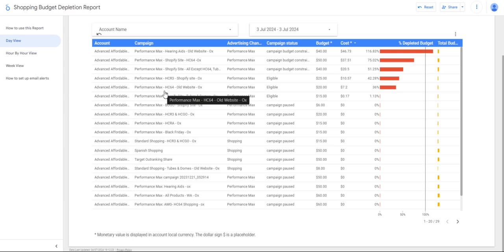You can also do this using custom columns within the Google Ads dashboard itself. But this is a pretty neat little way as well, where you can visualize the relative spends of the different campaigns. And this can be particularly useful for accounts where there are a large number of standard shopping and Performance Max campaigns. So this is the day view.